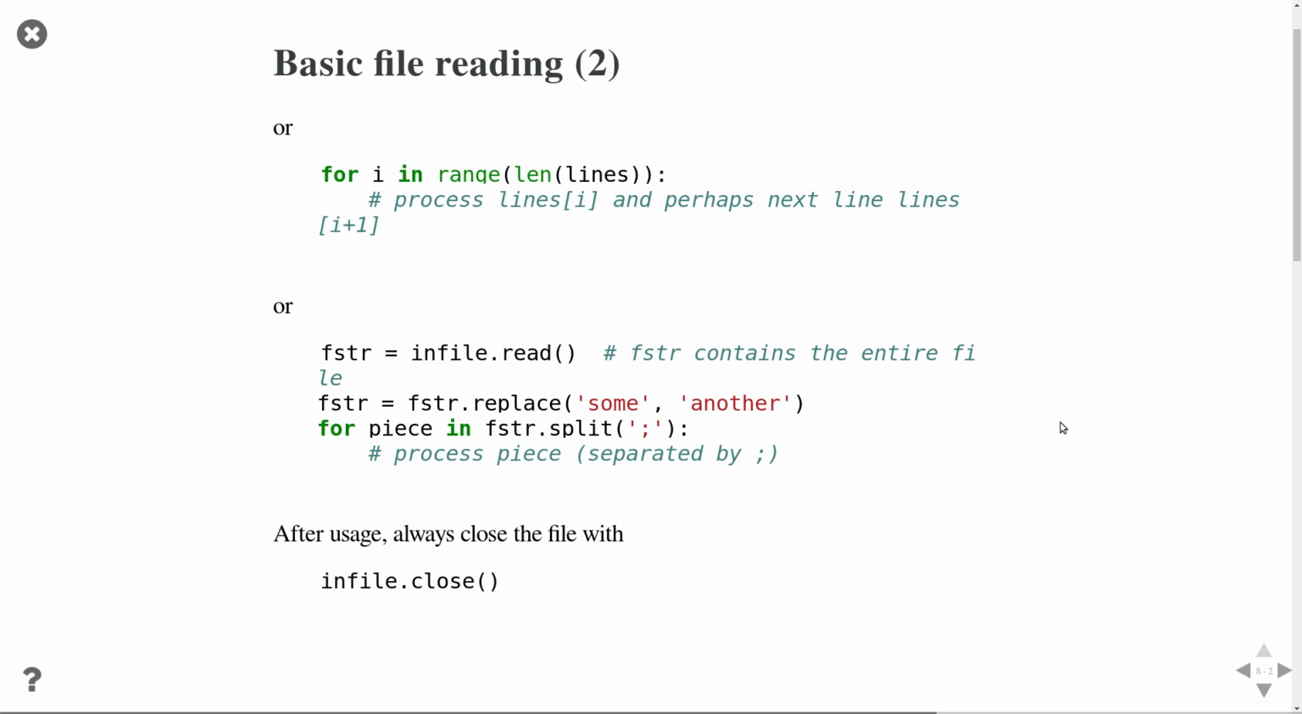And after you're done with reading, you should always call infile.close, which will close the file and make it accessible for other programs again. For reading, it's actually not that important, but in particular if you're writing, then you always need to make sure that you're closing your file so that not multiple programs end up writing to the same file.